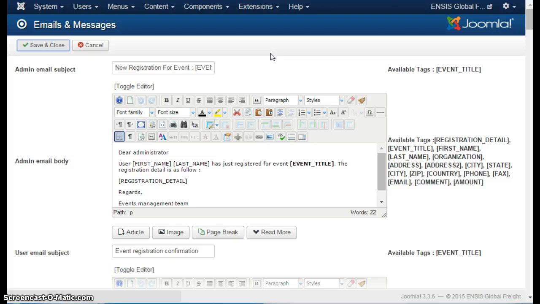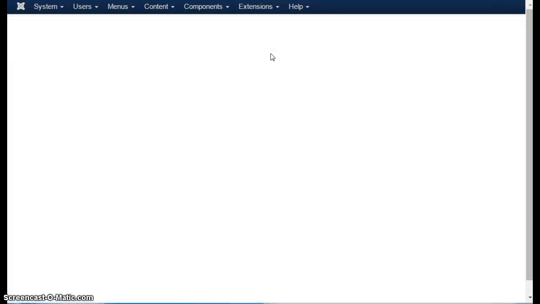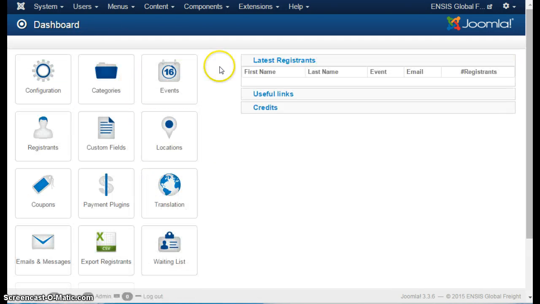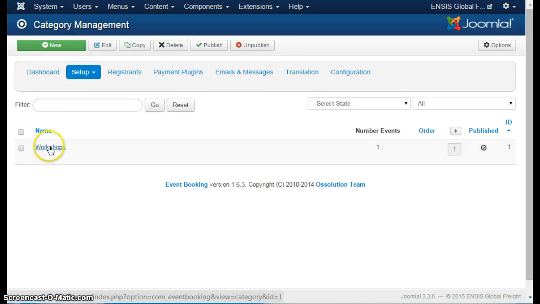And now we're going to look at how to set up events. We first need to make sure that we have categories available for the events. In this case, I have created a category called Workshops, and by clicking New, you can create new categories, and you can create subcategories of the main categories.